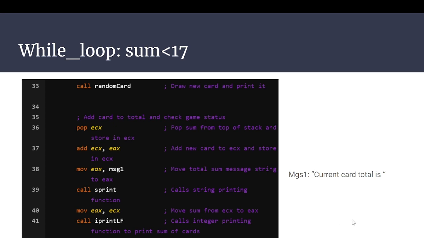If the sum is less than 17, the program will call the random card function again, and it will draw a new card. Line 36 pops the sum we stored in the stack and saves it in ECX. And since EAX stores the new number we just drew, line 37 adds up these two and saves the new total in ECX. Lines 38 to 39 call the sprint function to print out the string message, while 40 to 41 call the integer printing function to print out the sum number in the same line.